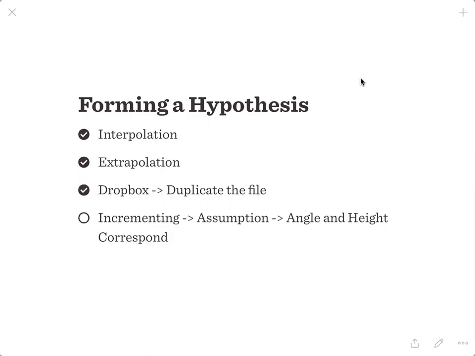The first thing that we're going to do is go to Dropbox, and we want to duplicate the file that we created in folder number 6. That was experiment number 6. I'm calling it folder number 6, but it's actually experiment number 6, and it is predicting the range. Once we have that, we're going to actually increment.